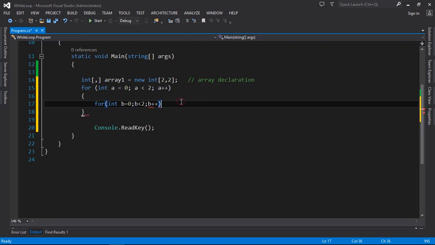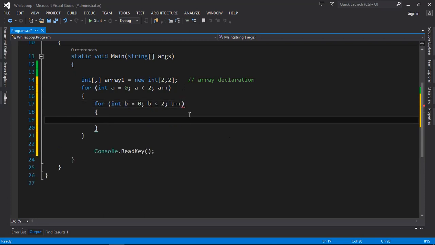So by doing this, we are accessing the elements from the y-axis, and this a is for the x-axis, and this b is for the y-axis. So let's go ahead and insert a value. To insert a value, we are also going to use this comma, this type of bracket right there.